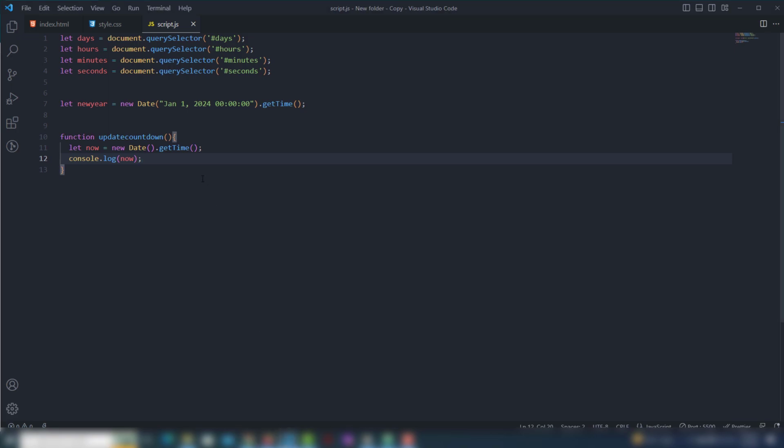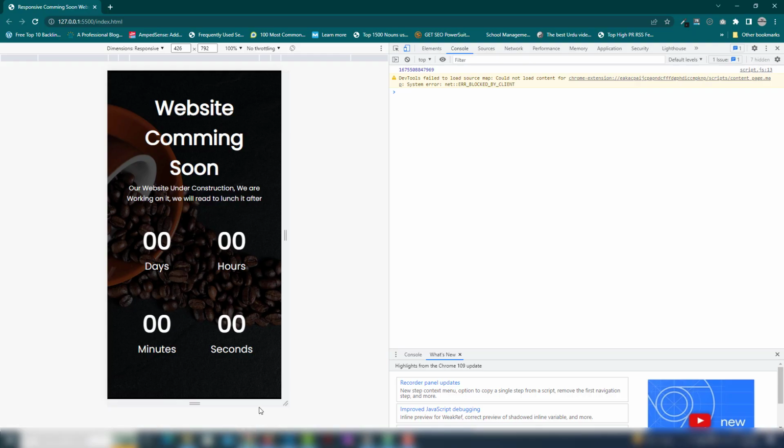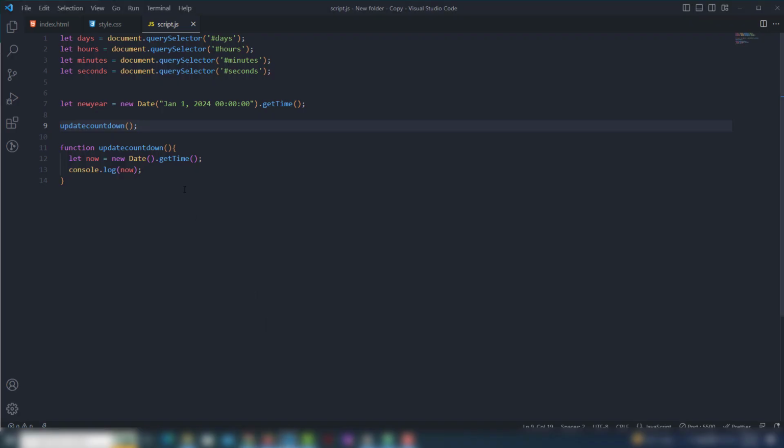Okay, where is it, console. Okay, we need to call this function outside of this function. Then you will be able to see the current time. Right now, as you can see, each time it will increase. So this is our current time.